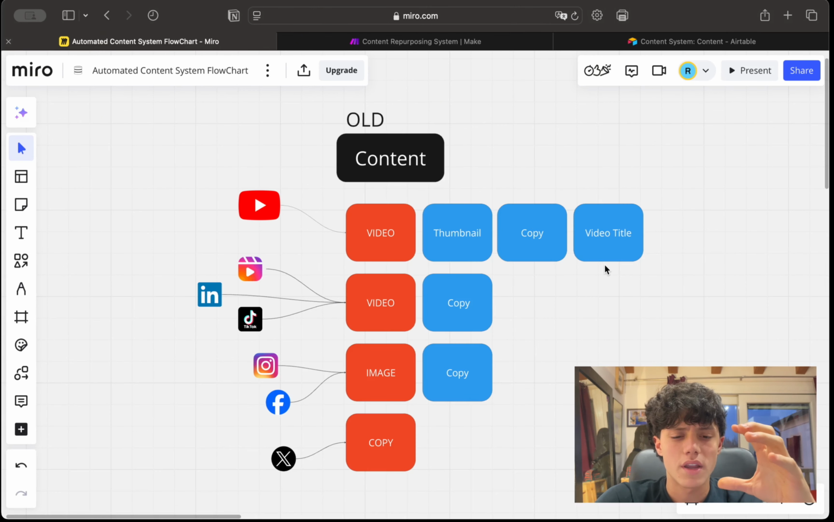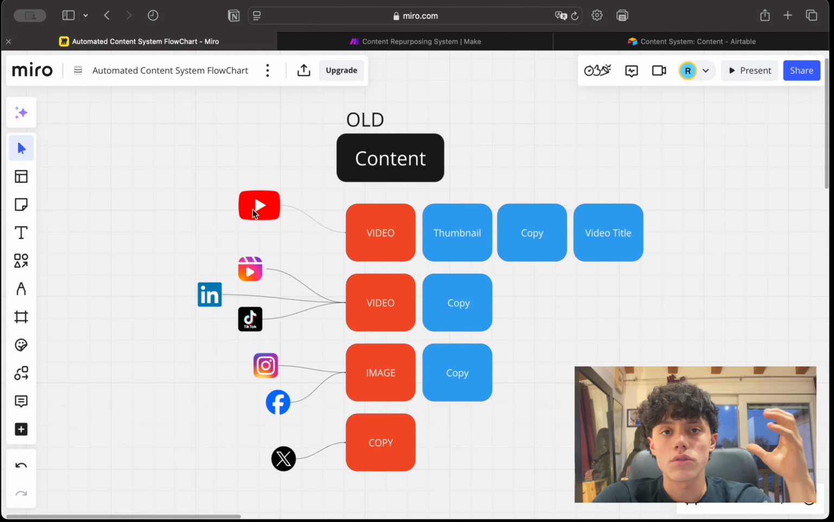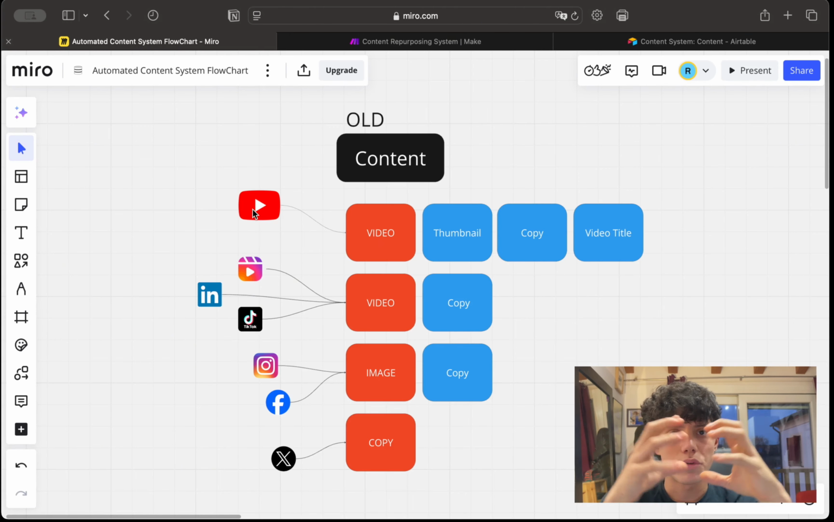So let's start by breaking down the old way of viewing content, why it is completely outdated, and why you should stop viewing your content this way. So let's take, for example, you publish a YouTube video, and the video is basically composed of the video itself, the thumbnail, the copy, and the video title. And in the old way of viewing content, that all composed together would be the whole content of your video.